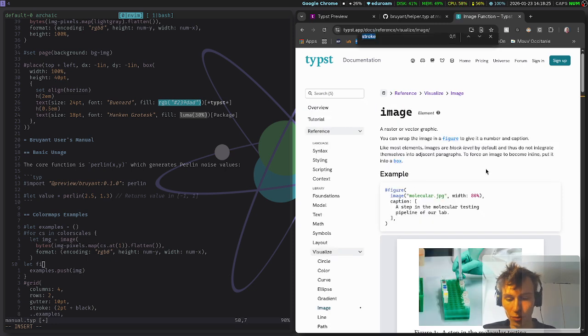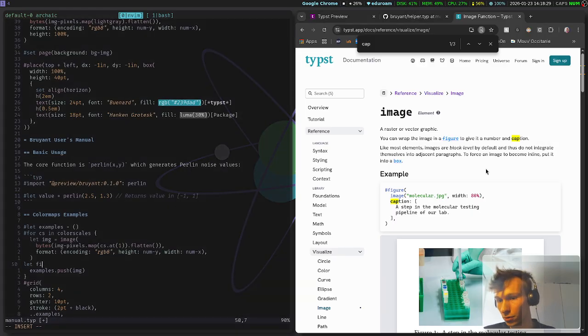Image. Can I add a caption? Yes, with just figure. Okay. Let fig equal figure of my image, and then caption, ta-da, is just cs.add 0.